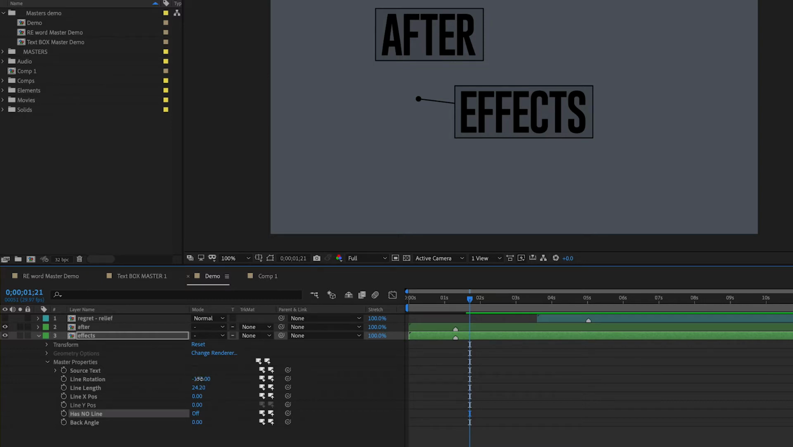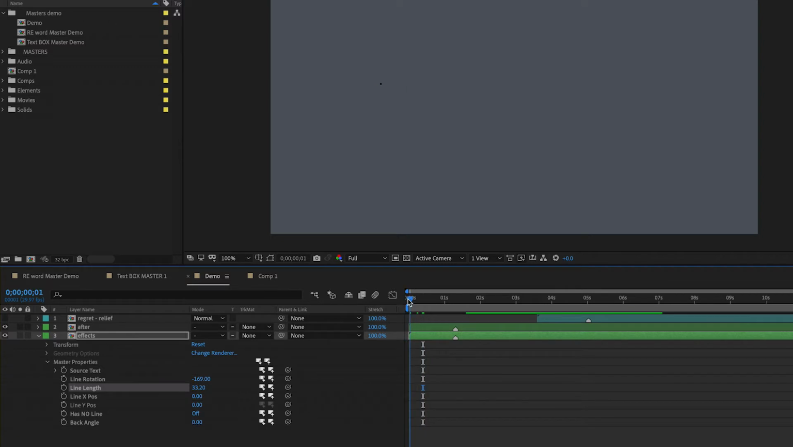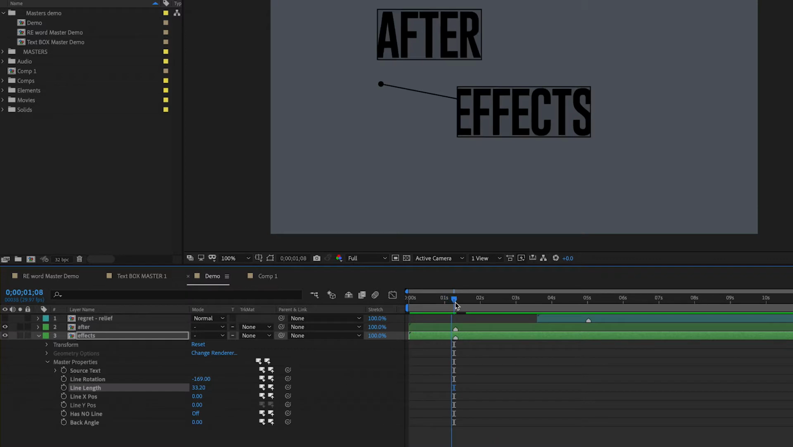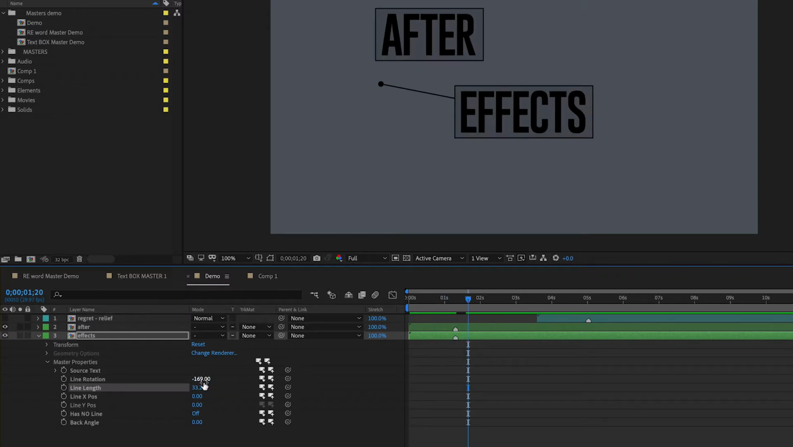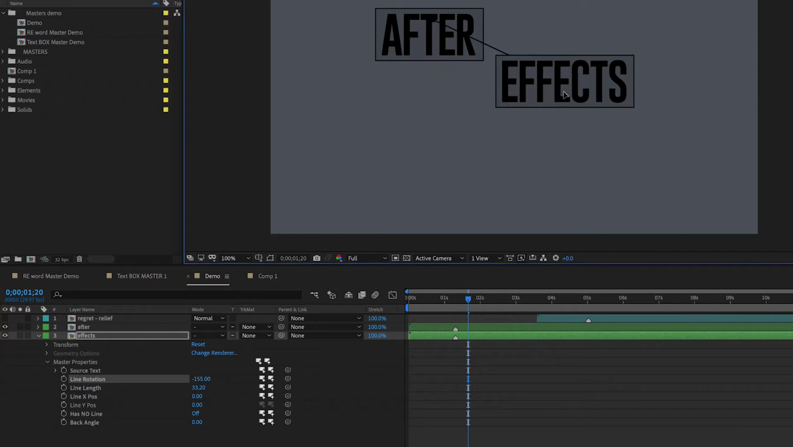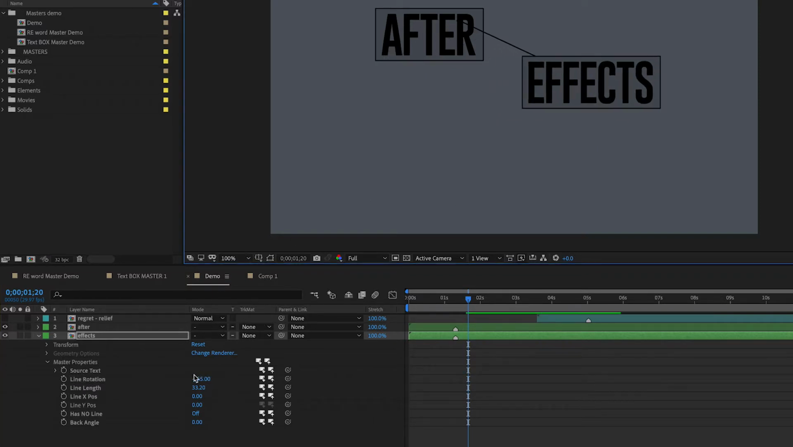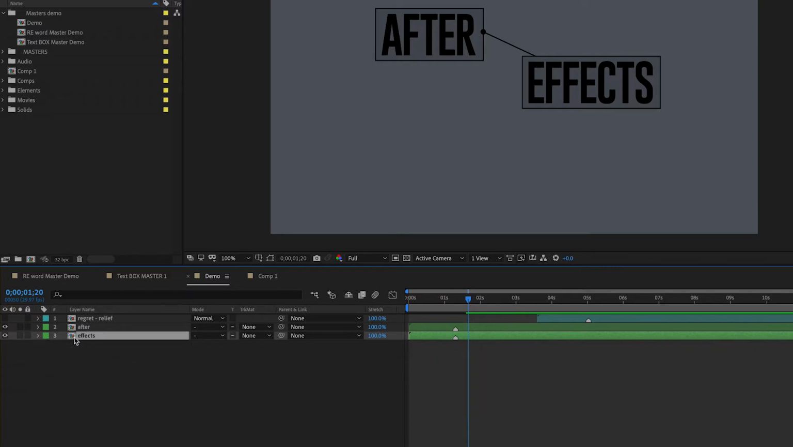Now we can change this rotation and change the length of that line. And no matter what we do, it still does this little animation. So we'll just come down here. Let's say maybe we want this to be over here, and line length. You can go in here and dial that in real precise if you want, or just kind of jiggle it around.